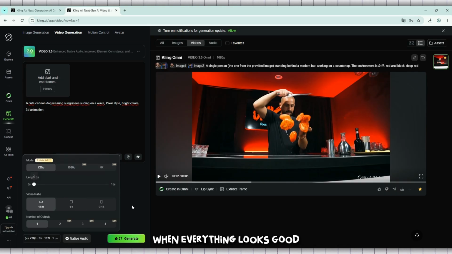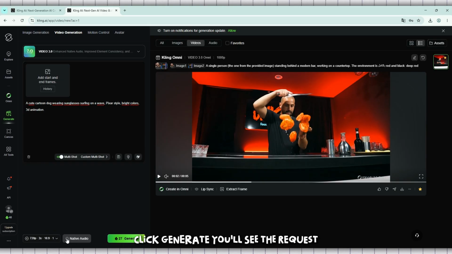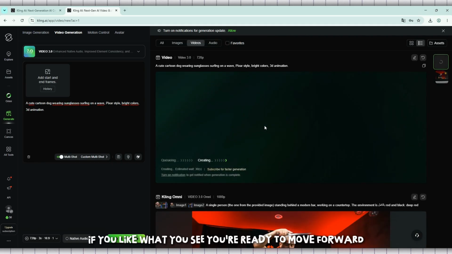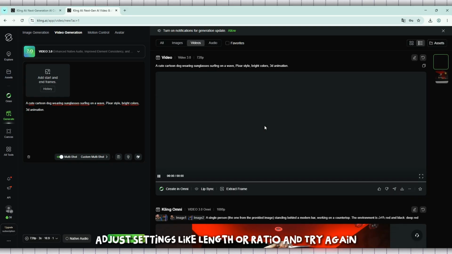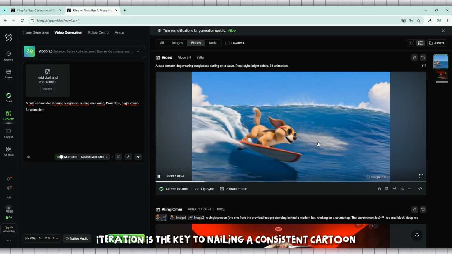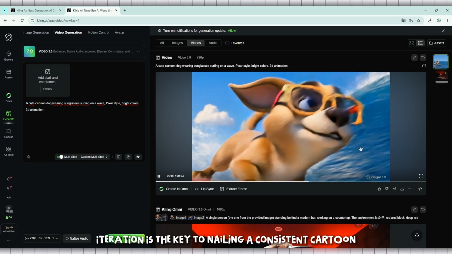When everything looks good, click Generate. You'll see the request queue and progress as Kling creates your animation. Once it's done, preview your result. If you like what you see, you're ready to move forward. If not, tweak your prompt, adjust settings like length or ratio, and try again. Iteration is the key to nailing a consistent cartoon style.